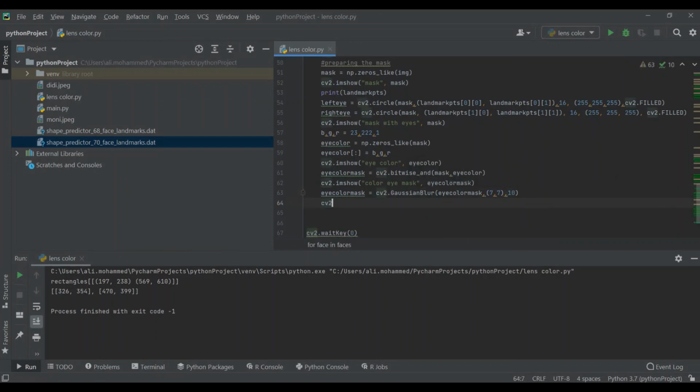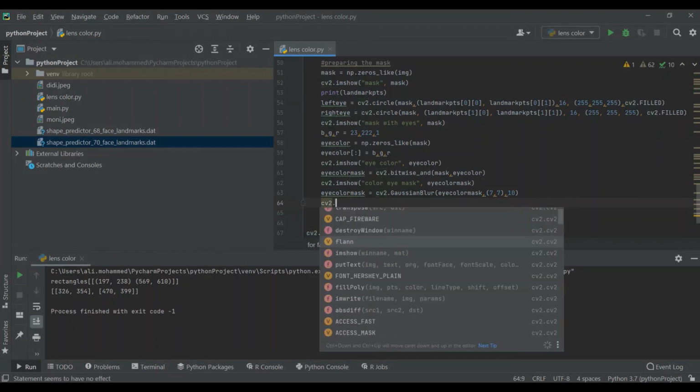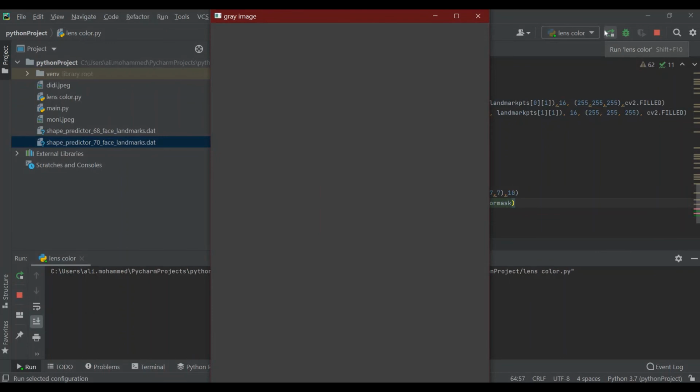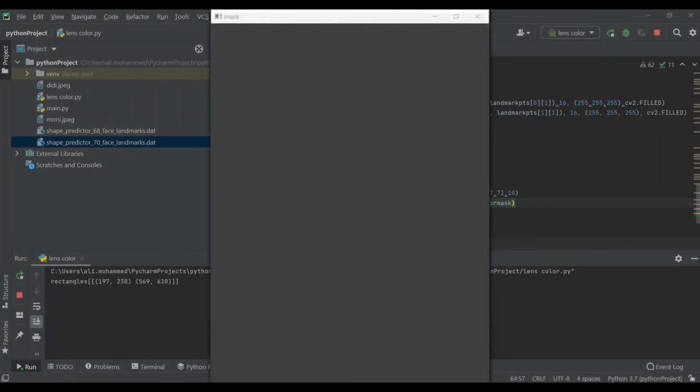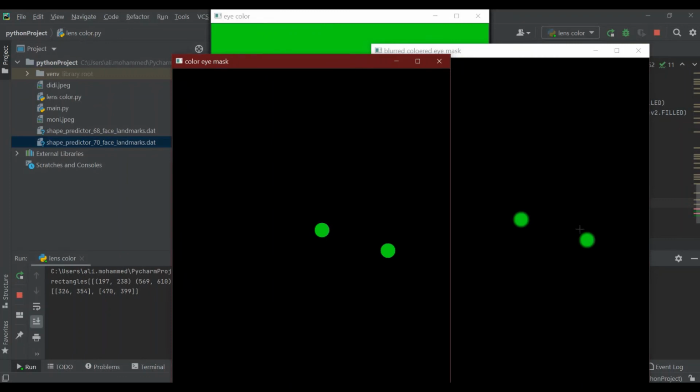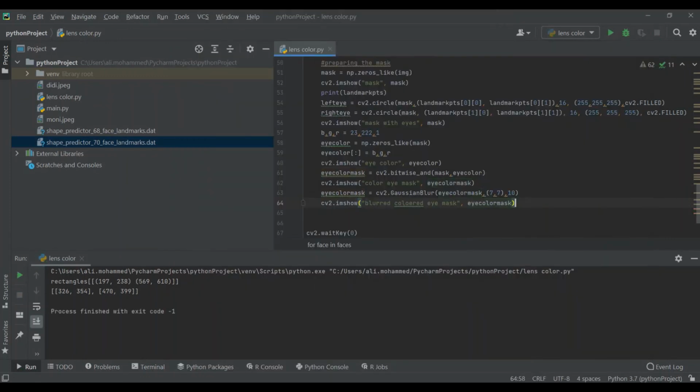Let's again see how it looks. cv2.imshow, blurred colored eye mask, eye color. Now we should see the same mask image, but now it should be blurred. Here it is. See now? This is a very sharp edge. This is a blurred edge. Now, this is the end and the fun part.